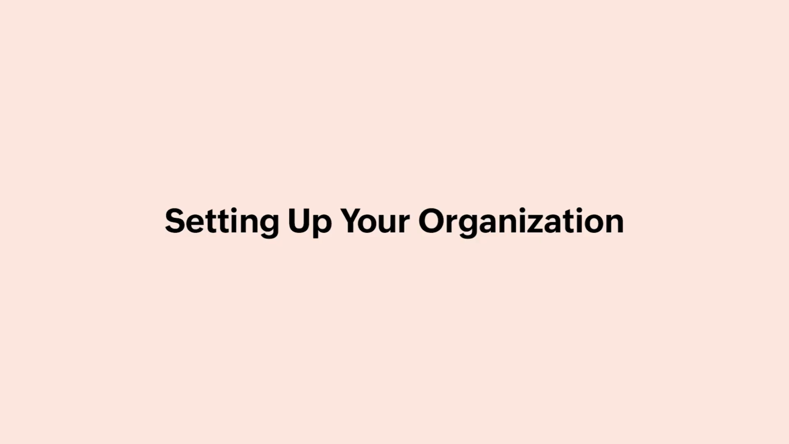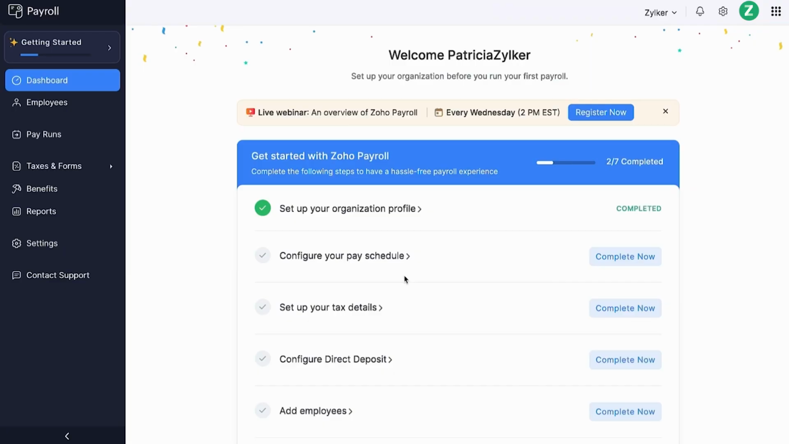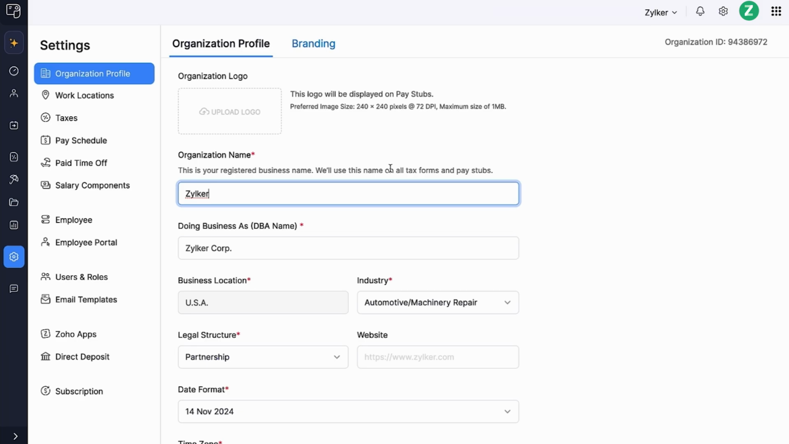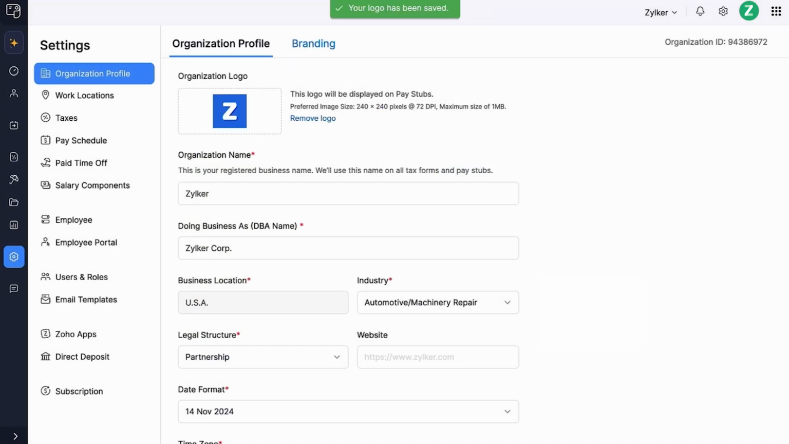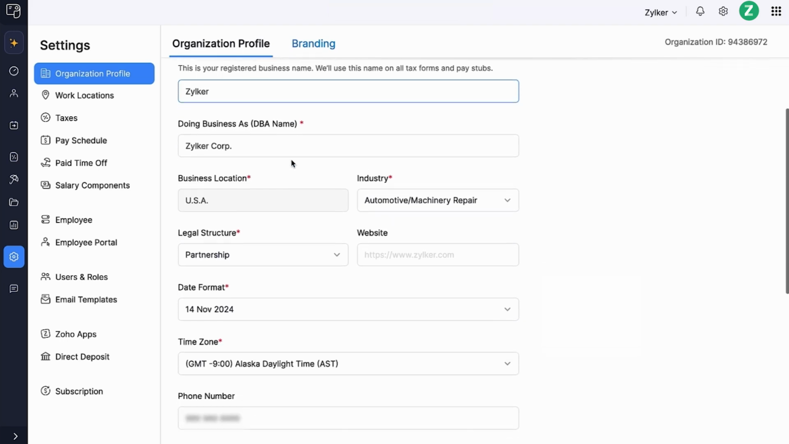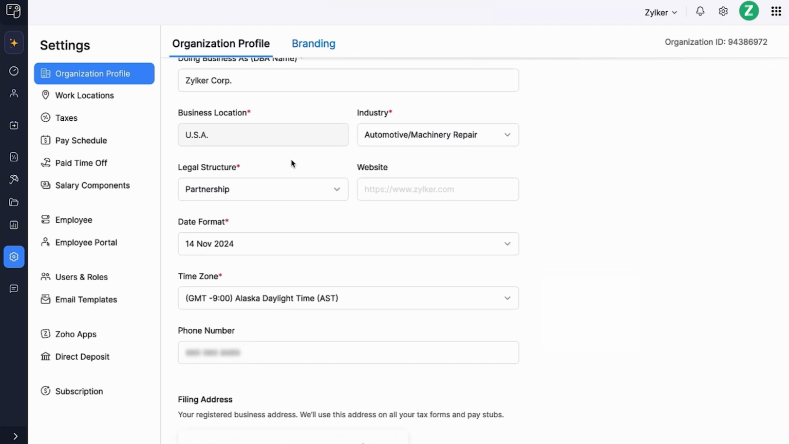First, let's set up your organization. Click Set up your organization profile. Here, you can upload your company logo. All your company details will be auto-populated based on the information you provided while signing up. You can edit them if you wish. However, the business location will be USA and that cannot be changed.